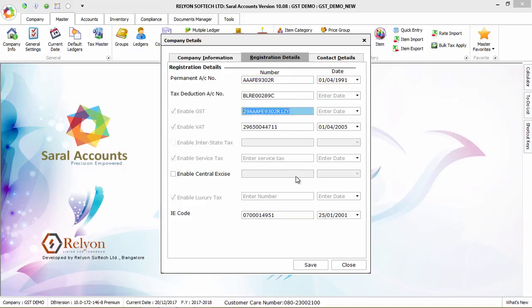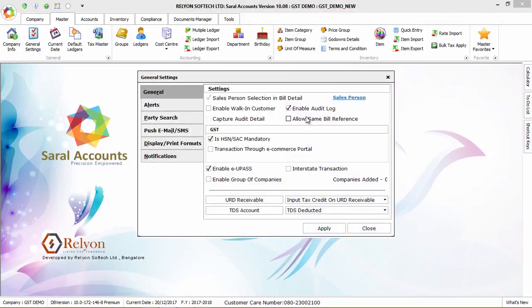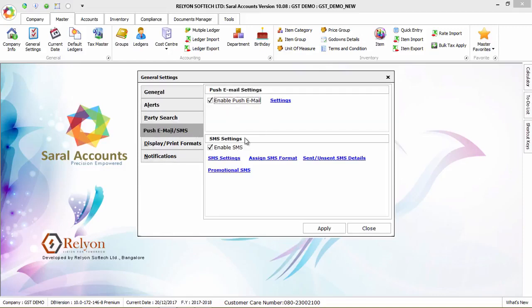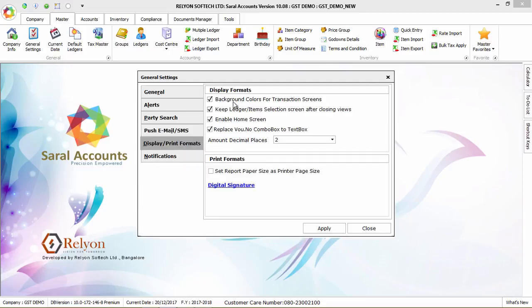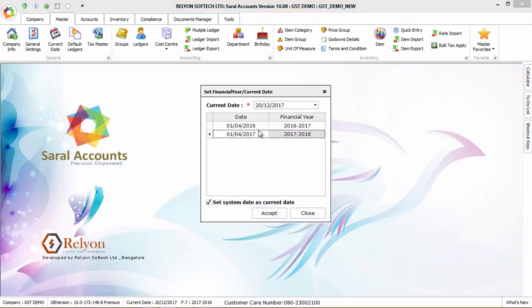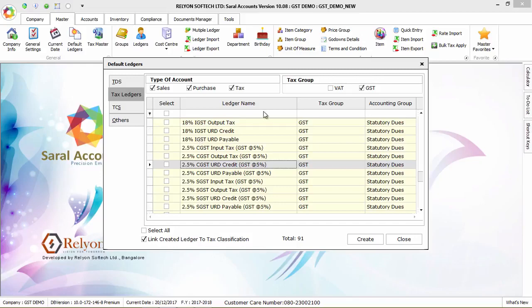Statutory registration numbers and address are captured here. The wizard also guides the user to set up the file with what they need to use. Among other things, enabling audit log, whether HSN code is mandatory or not, email and SMS settings, digital signature setting for tax invoice, creation of financial year, etc. can be done. Through this wizard, the user can create tax, sales and purchase ledgers with a click of a button.